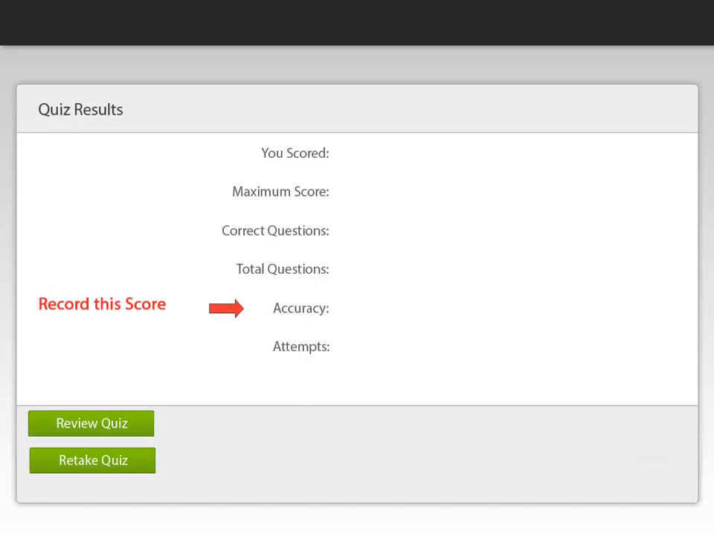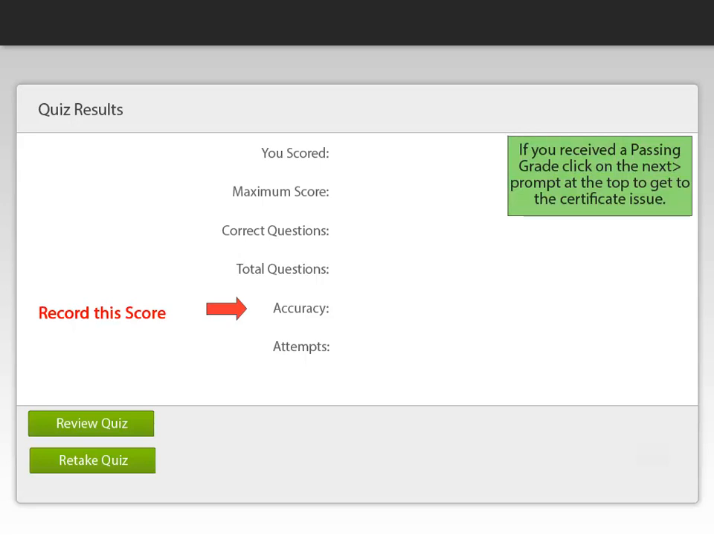Here are your quiz results. Please note your score and record it. If the score is below the passing grade, you may retake the course and complete the quiz questions. If you receive the passing grade, please note the score and click on the next prompt at the top of your screen to complete the form for your certificate.